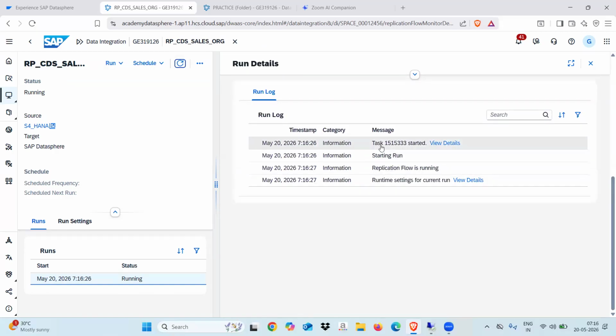You can see the task is started, starting run, replication flow is running, runtime settings for current run. Just refresh it. If you want to schedule this replication flow based on your requirement, you can create a schedule. It will show you; if you want to delete or edit the schedule, you can do it.